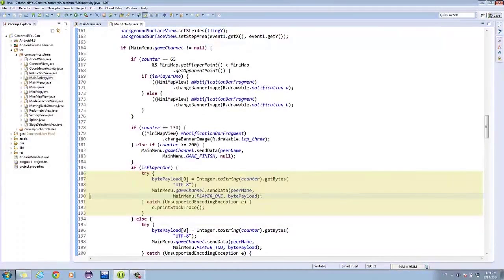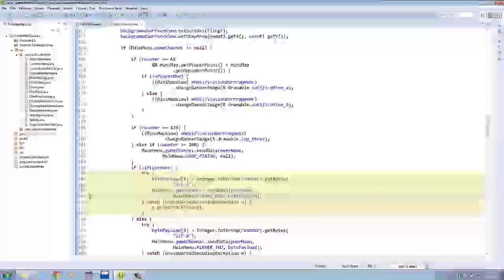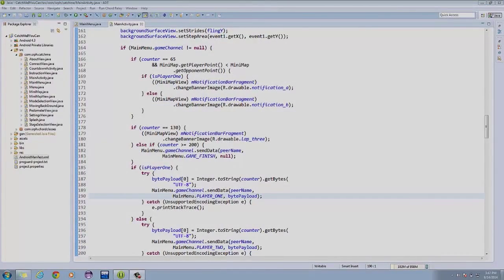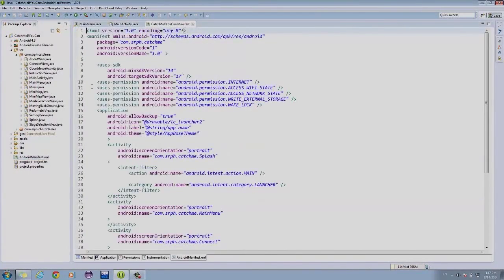As an option, if you need to broadcast data to peers within the channel you joined, you can use the sendDataToAll method, and this method requires only two parameters. The first parameter is a string variable, which is the payload type, and the second one is the data itself. And always add the necessary manifest permissions for Internet, access Wi-Fi state, access network state, and write external storage. As an option, you can also add the permission for wake lock.